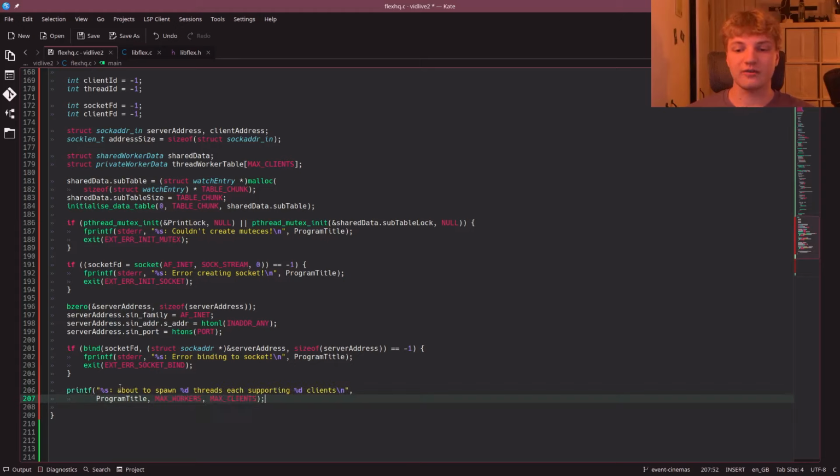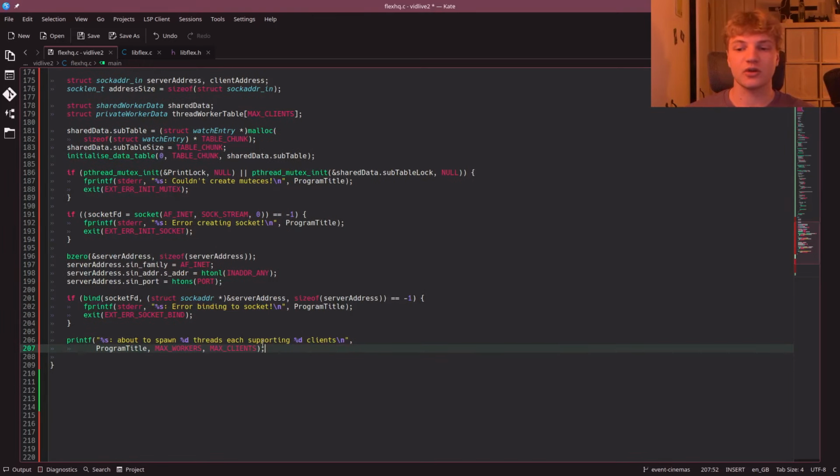Now I'm going to go ahead and print a status message. So printf, our program title is about to spawn worker threads supporting worker clients, like this number of clients each. Just a statistics thing, because you could change those parameters if you wanted to.